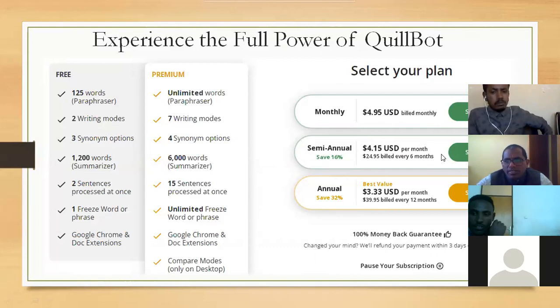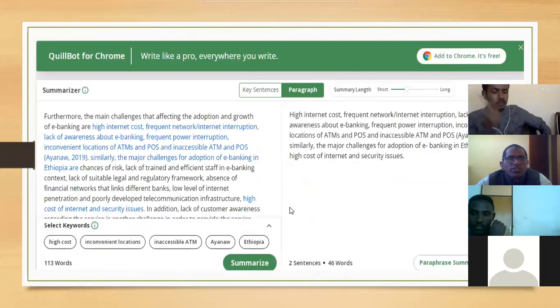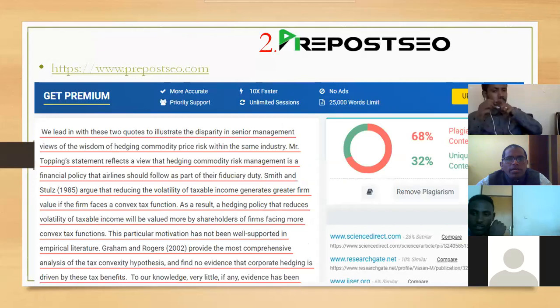Next, you see different sizes, different panels; semi-annual is there, annual is there. There are different packages that you can choose. Quillbot. Thank you. Okay.